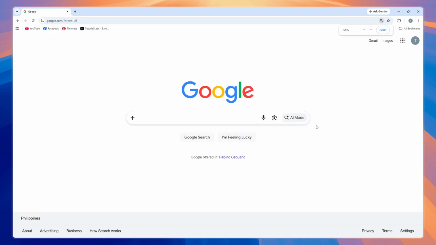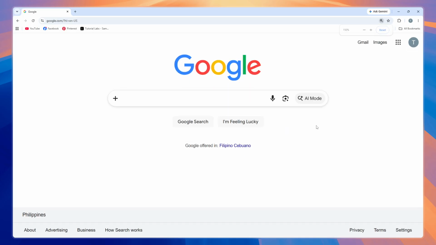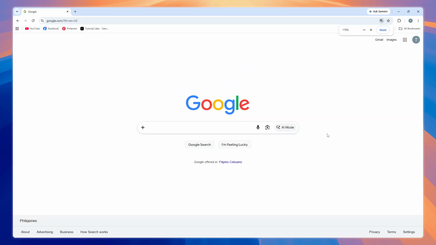This method is particularly useful because it gives you instant control over the zoom level, and you can fine-tune it exactly to your preference. If you ever need to zoom back out, just hold Control and scroll down with your mouse wheel. Now let's move on to the second method, which gives you a bit more precision and control through Chrome's built-in menu.